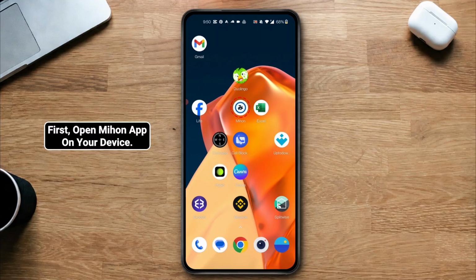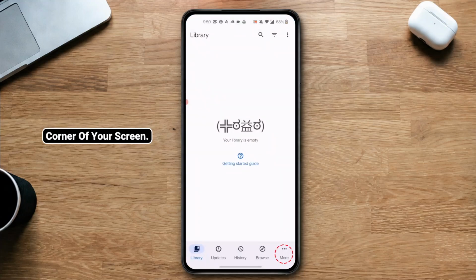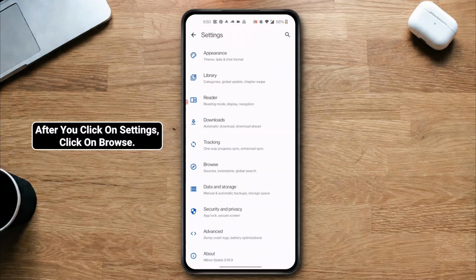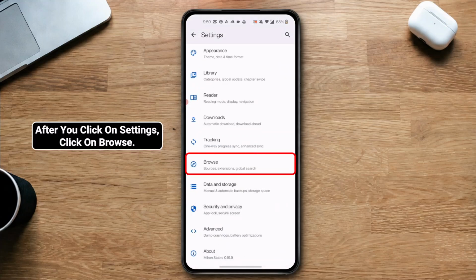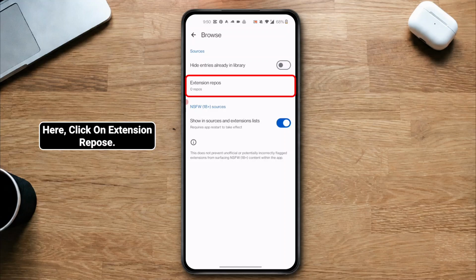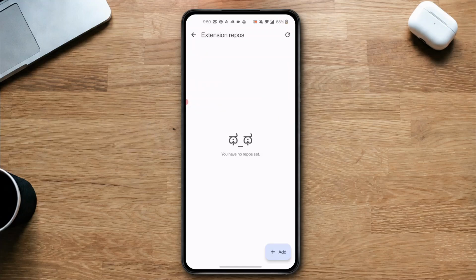First, open Mihon app on your device. Here, click on More at the bottom right corner of your screen. Then, click on Settings. After you click on Settings, click on Browse. Here, click on Extension Repos. Now, click on Add at the bottom right.